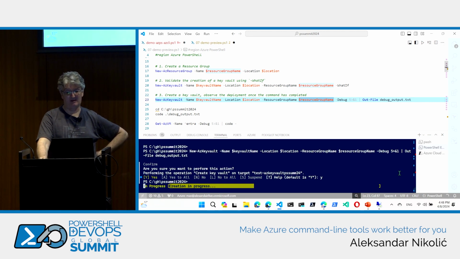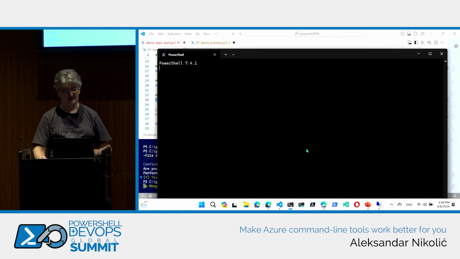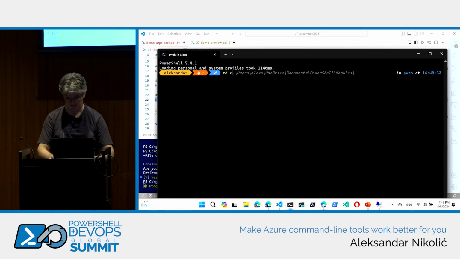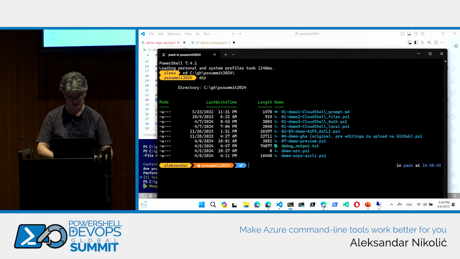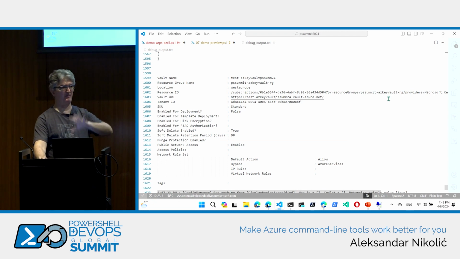This needs a little bit more time than I expected. Is the 5 the level of output? No, I don't know why it needs that much because creating a key vault is not that hard. Let me try to do it this way. Okay, so I need to go to cd AG PS Summit 24. Okay, no, let's use code to open this. We will close this one. So this is the output. The same thing, just a different name of the key vault.